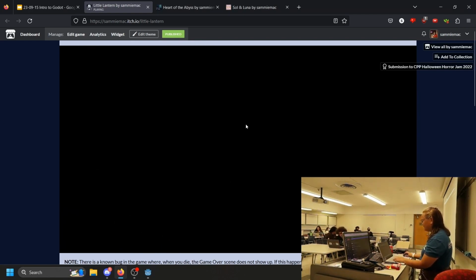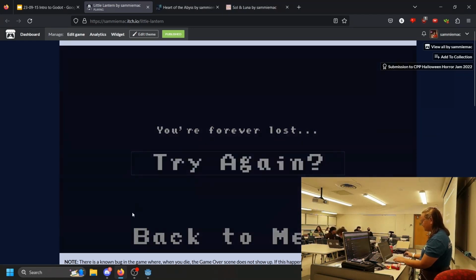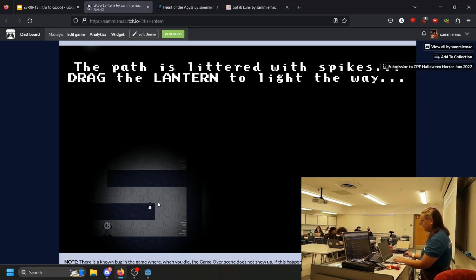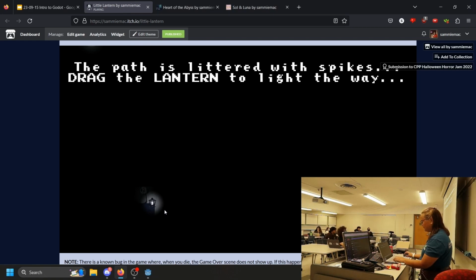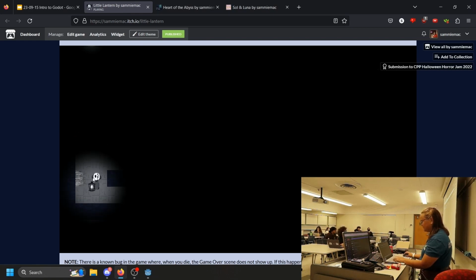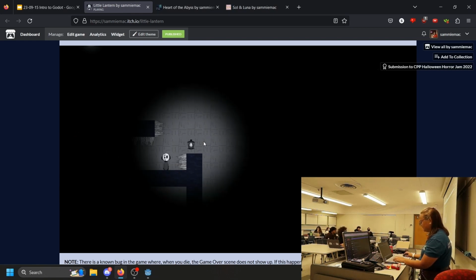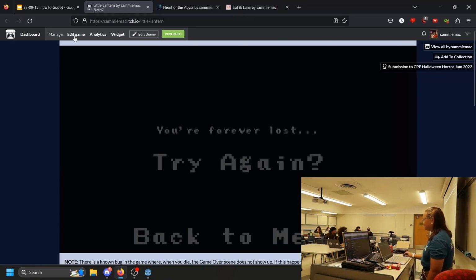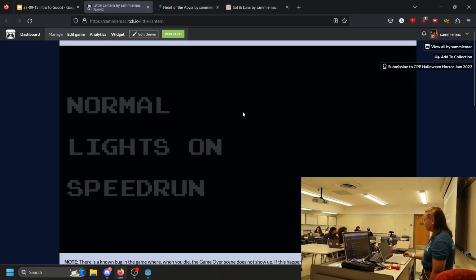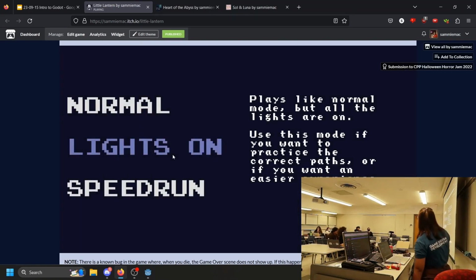So obviously if you hit a spike, you die. You could try again. You could drag the light. So that's a blind platformer. It's super sensitive, so you kind of just have to go through it like this, basically. I understood that this was frustrating for most people, so I made a lights on version where you play it exactly like normal, but you can see the map that you're traveling through.